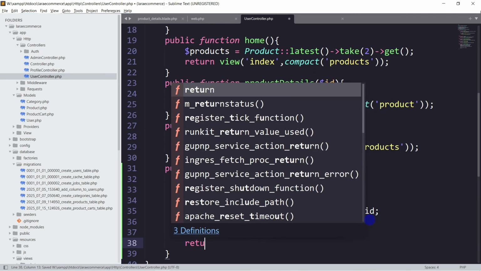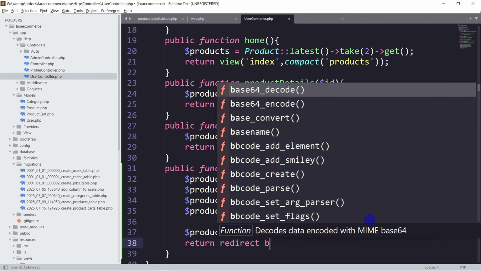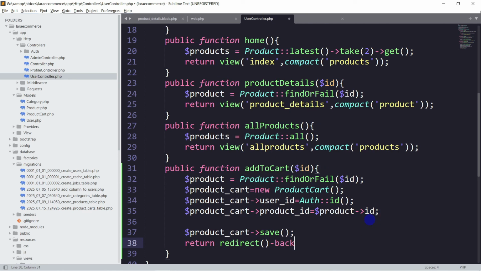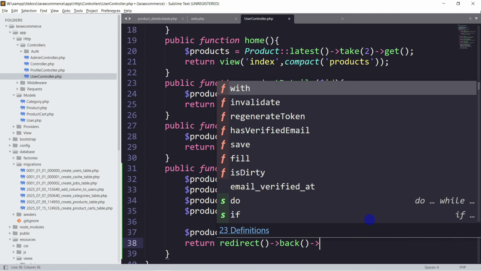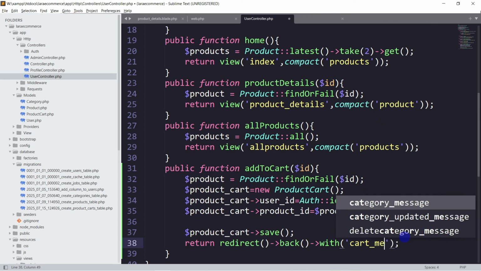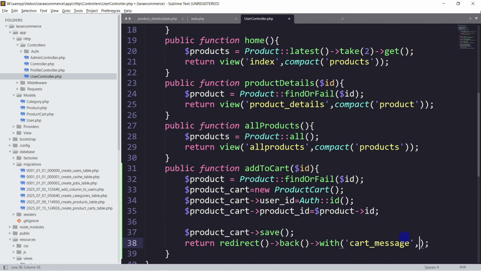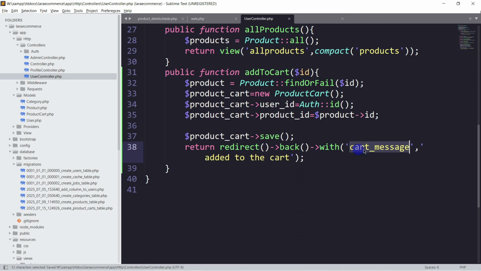If so, then we will say return view. We can say return redirect back with the message, a session message. I will say with, we'll add here a session message, and the message will be, let's say, cart message. And here I'm going to say added to the cart. Now we have to receive this message, so we'll go to redirect back.